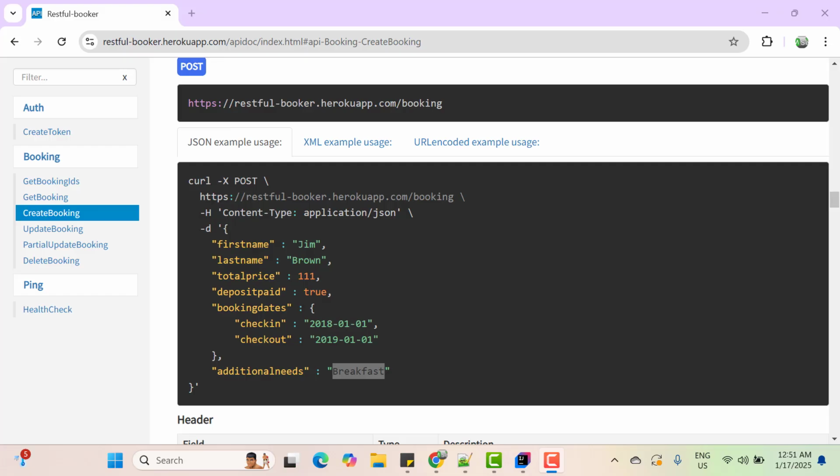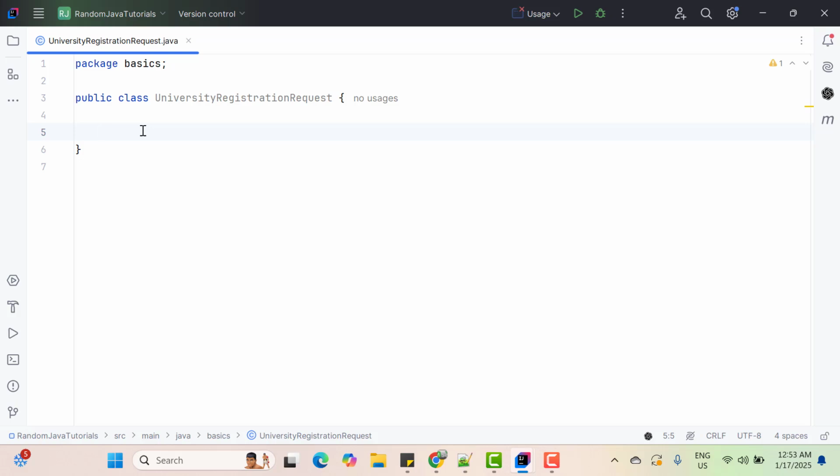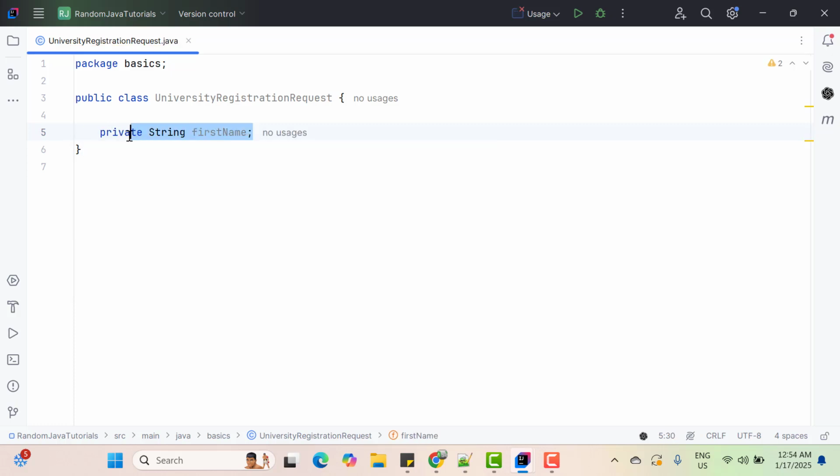Now let's see how we can handle these scenarios. Let's create a POJO and I will name it UniversityRegistrationRequest. In this POJO class, I will have some fixed properties as well, maybe first name, last name and gender. So let me add the fixed properties. I will use private String firstName. Similarly, I will add lastName and gender.